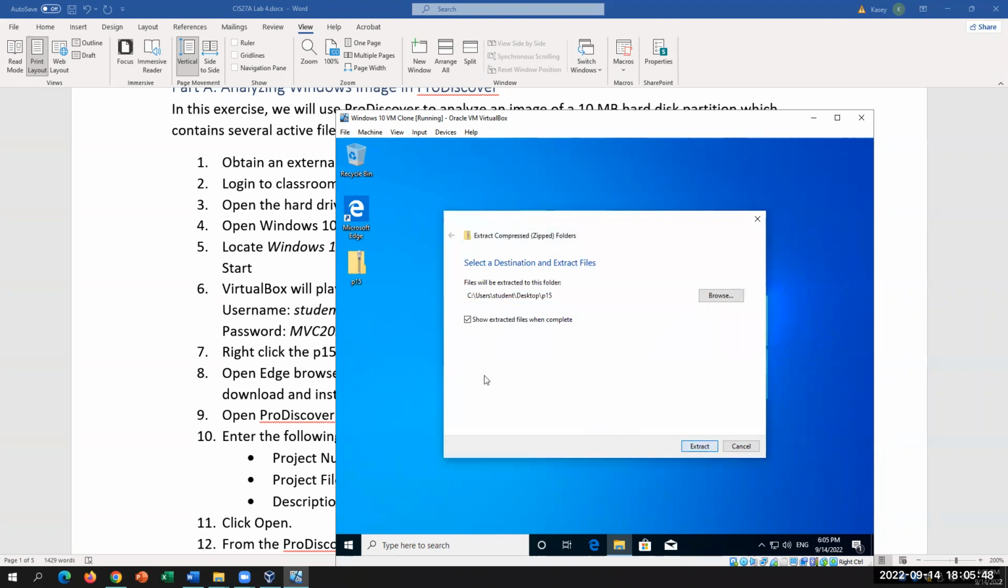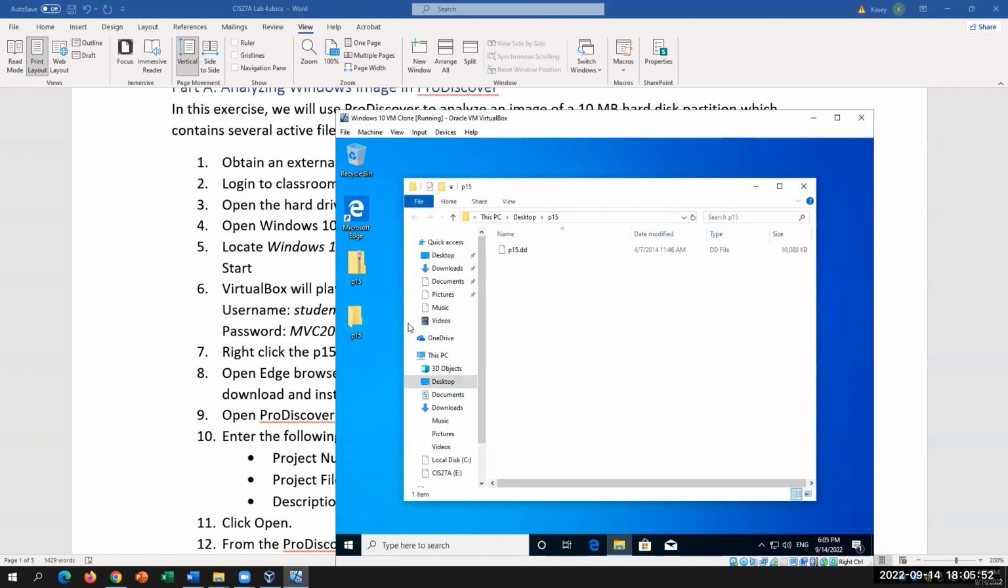And then extract. So we're going to unzip our image. Okay, and this is a Windows image. It has some files, so we'll do a little bit of file carving, not so much. The image, as you can see, is a DD.